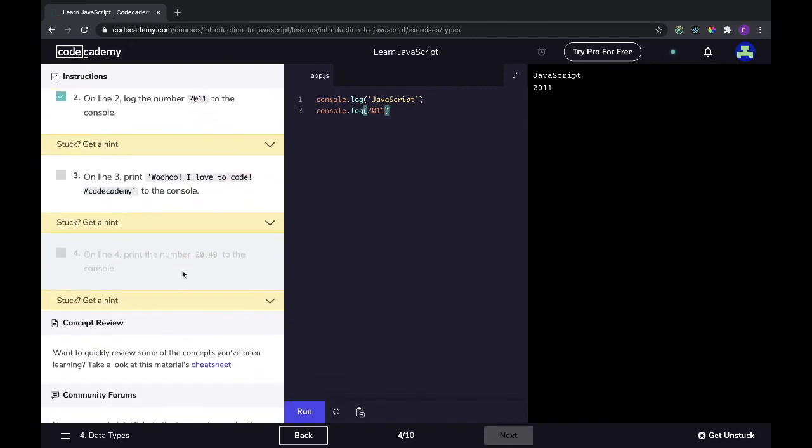On line 3, print woohoo, I love to code, #Codecademy. Let's do that. That was a string saying woohoo, I love to code, and exclamation point, #Codecademy. And let's run that. That worked as well.